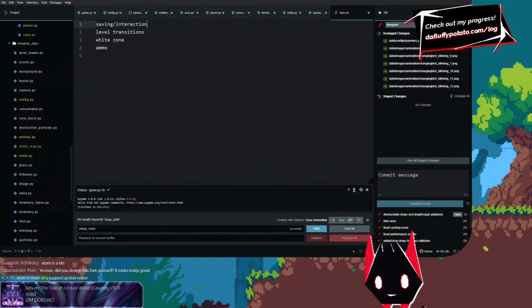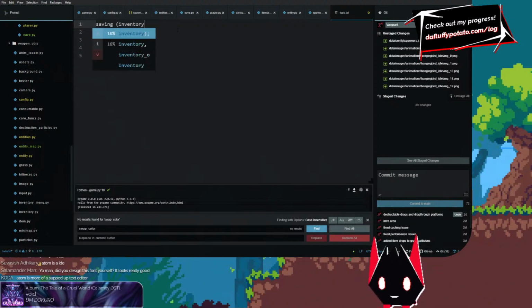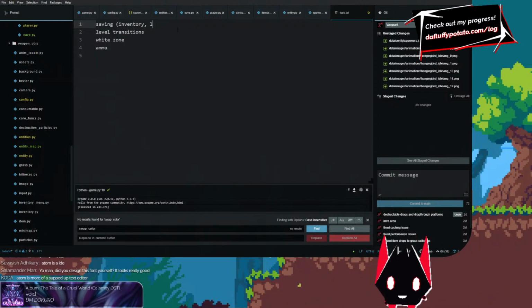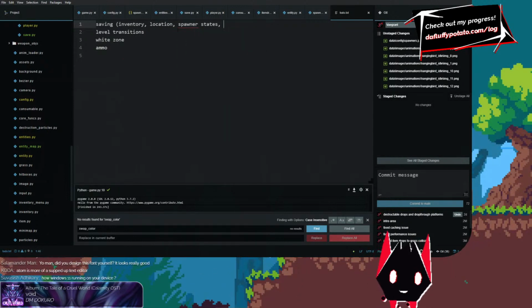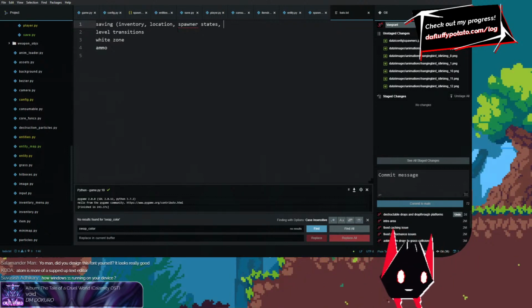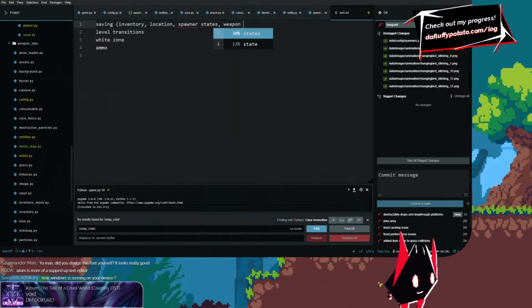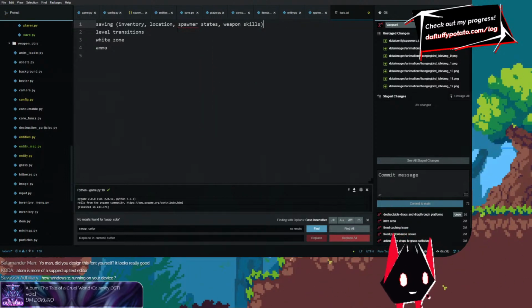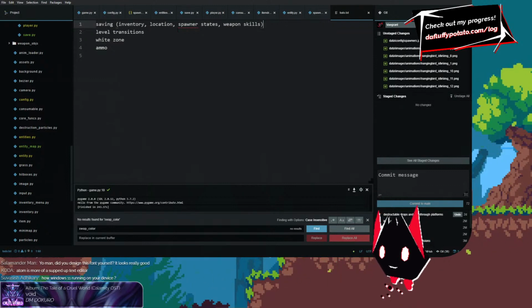So I'm gonna write that down real quick. So interactions there. So let's say inventory, location, spawner states, which I can do later. And then the last one, what did I say the last one was? Oh, weapon, skills. So like progression on that.